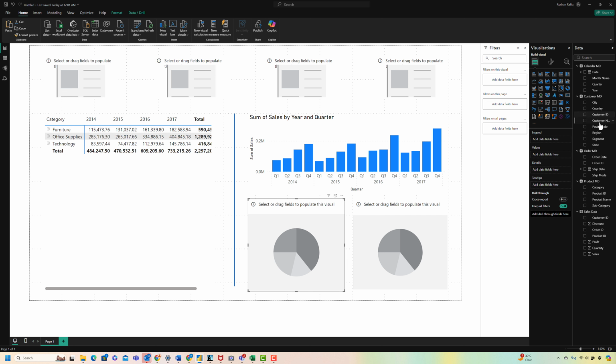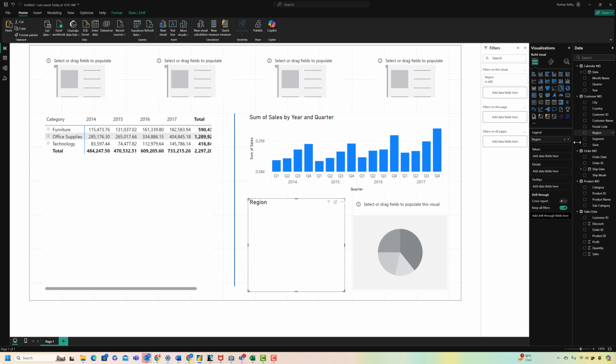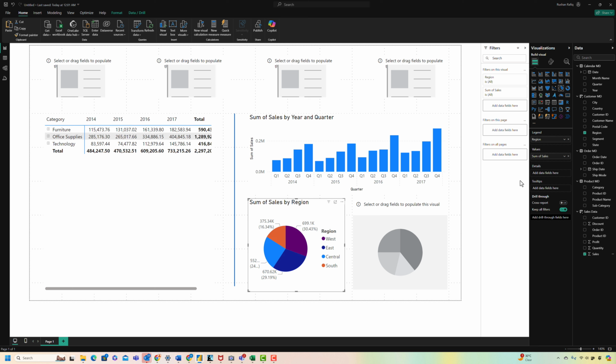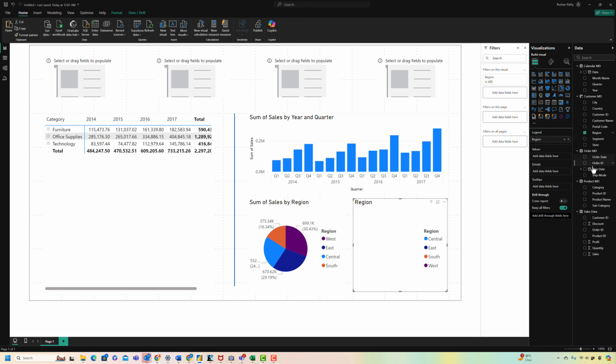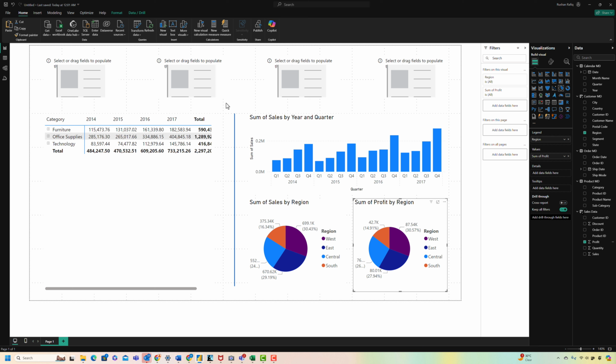In the first pie chart, I want to show the sales broken down by region. So I'm going to drag the region to the legend field and sales to the values. In the second pie chart, I'm going to do the same thing, just instead of sales, I'm going to put the profit numbers. So I'm going to drag the region into legend field and profit into the values.